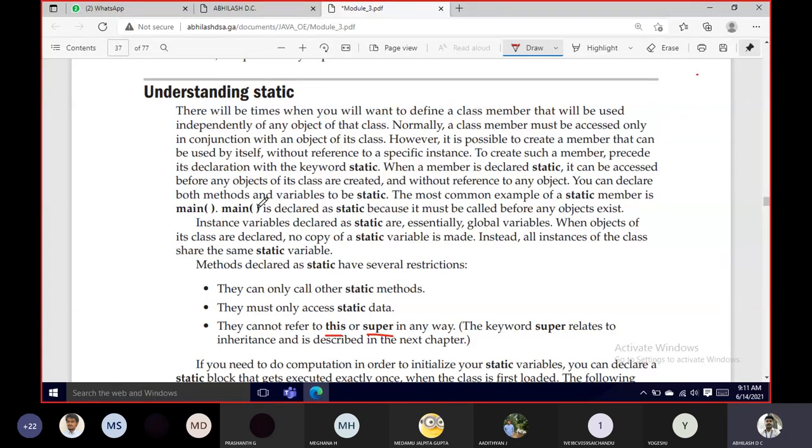Remember, the main method is static. Why? Because there is only one copy and you cannot have any more copies, because main will be the only function which will be present throughout your program. You cannot have any other. So the best example for a static method is the main method.